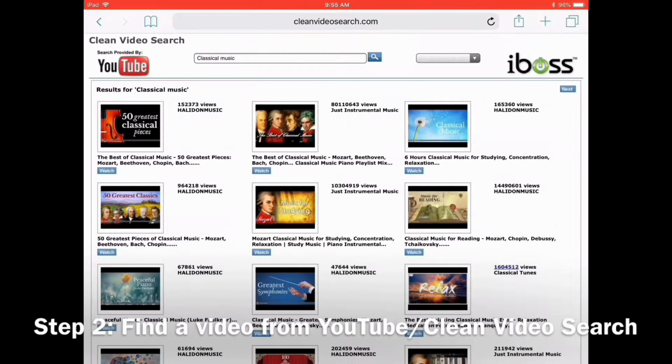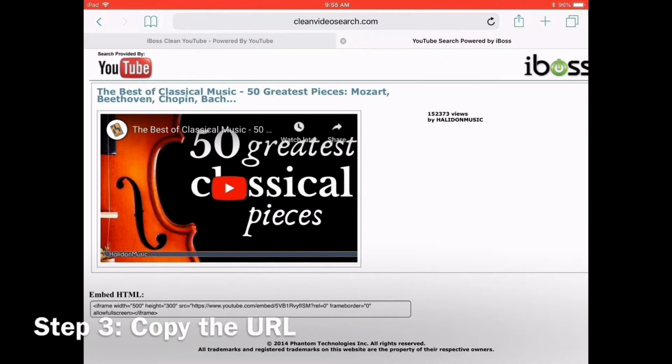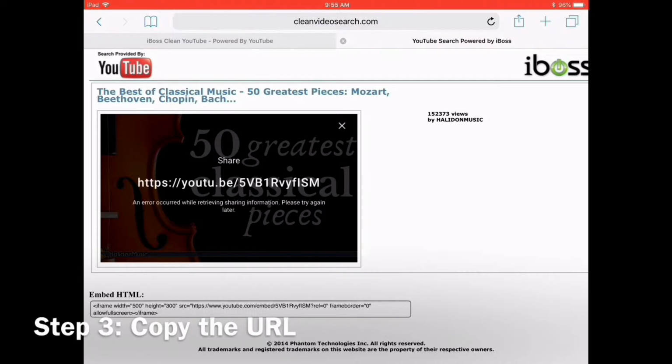Alright, from here what you want to do, right after you open up your video, you want to select the share button in the top right hand corner of your video and copy the URL.